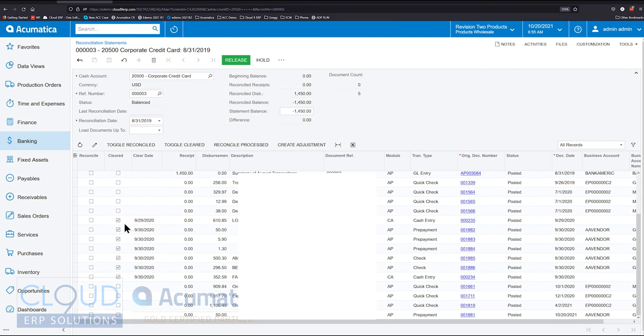Now, why did these clear? Why are they checked clear? How does the system know? Well, it knows because we were in the process banking transactions and we took care of those transactions. We either matched them or created new. So the system, the bank rec, knows that these are cleared.